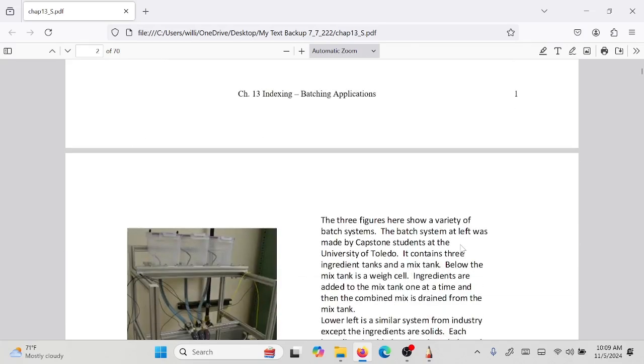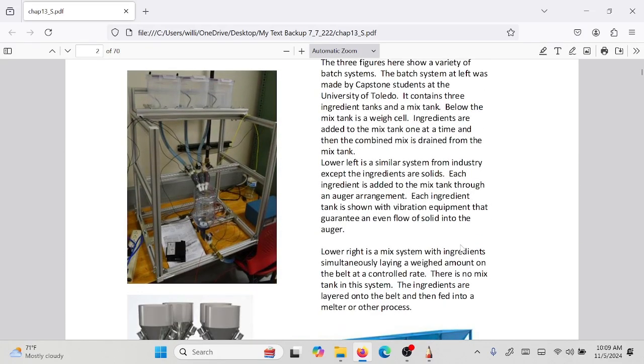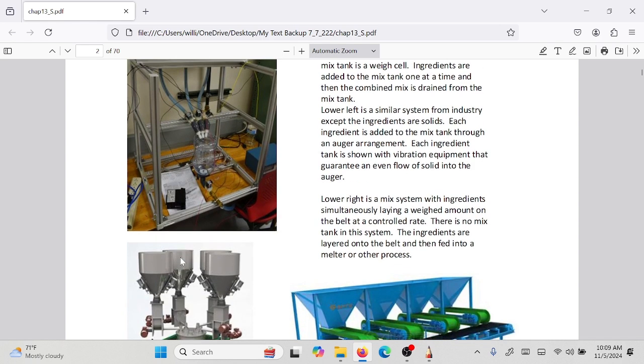Okay, so now we go back and we talk about the physical batching systems, and we have one with 3 ingredients and a scale. And by the way, these use scales.